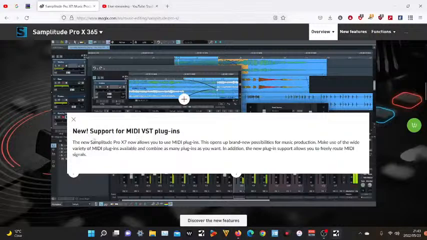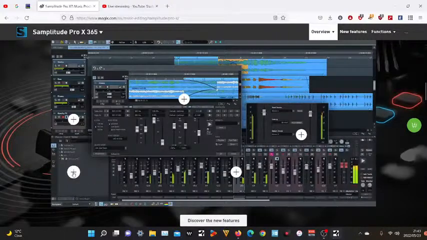So support for MIDI VST plugins. So if you've got MIDI VST plugins, then it allows you to use MIDI plugins. This opens up brand new possibilities to make use of the wide variety of MIDI plugins available. Combine as many plugins as you want. That's great. Also for hardware guys, I think, if I'm not mistaken.